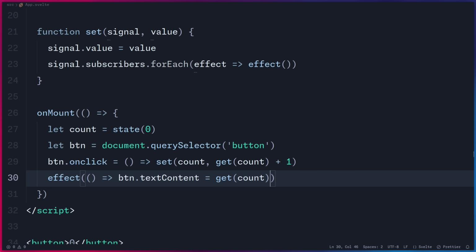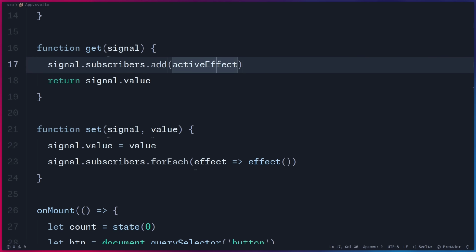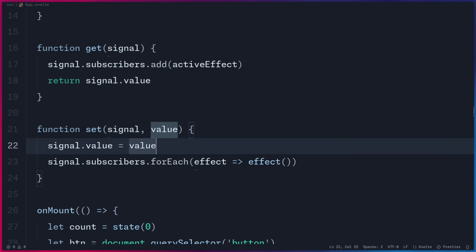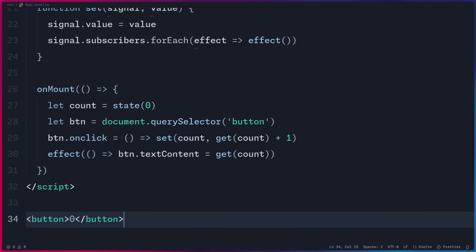Alright, so I hope you're starting to understand how cool this is. Because when this effect runs, this callback is going to run. This is going to become the active effect. Then we're going to read the signal. And when we read the signal, it's going to ask itself, hey, who called me? Is there an active effect? If so, let's add it to our subscribers. And then when we update the signal, we can notify the subscribers. Of course, this is very oversimplified, but this is a basic example of how signals work.